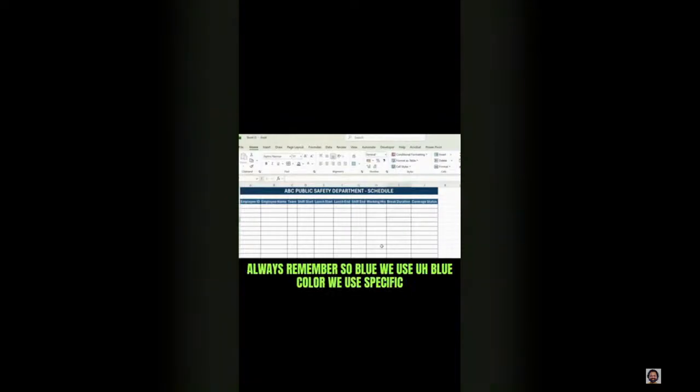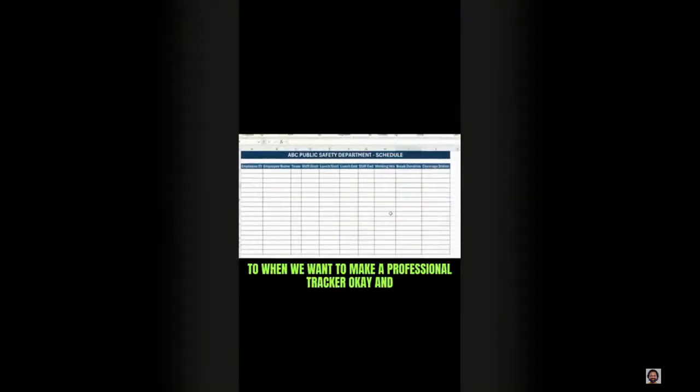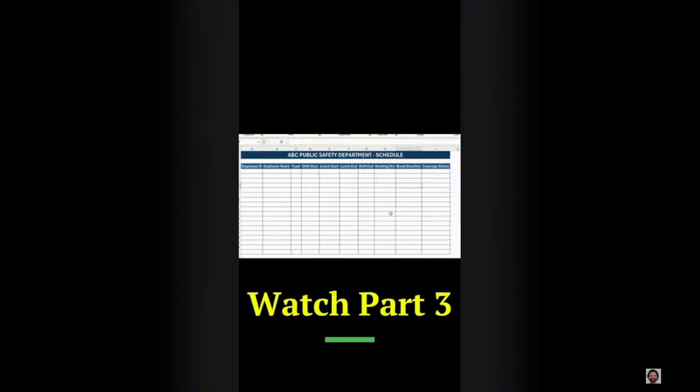Cool. So always remember, blue color we use specifically when we want to make a professional tracker. Okay, and white color goes with a vibrant theme. These are the main fields used in workforce scheduling. Okay, now we are going to add a couple of entries over here. And here, suppose I will say 101. Next, I will call this employee John, and let's say team Alpha.